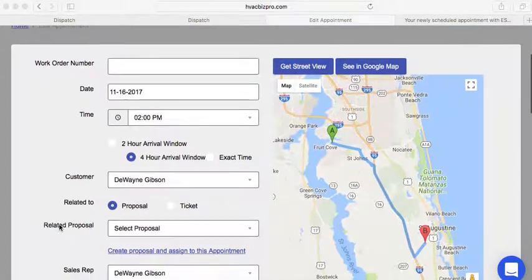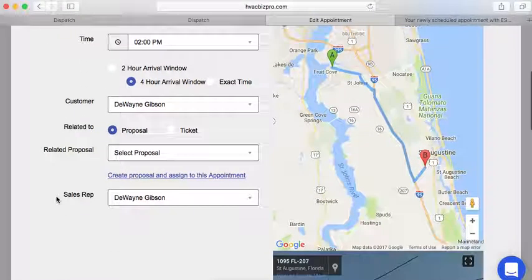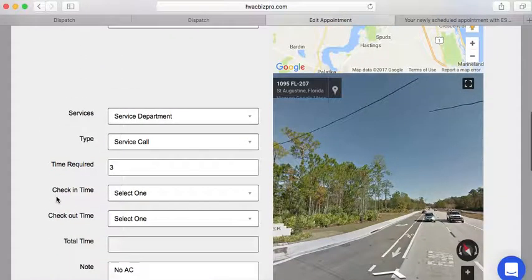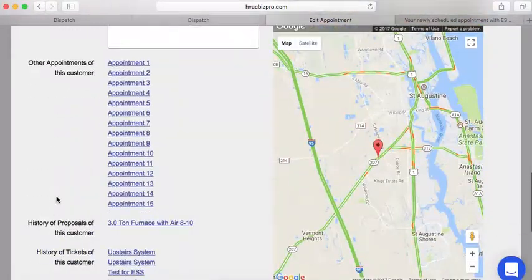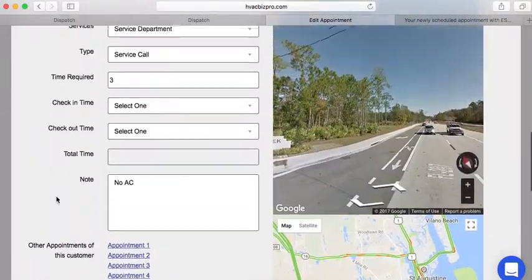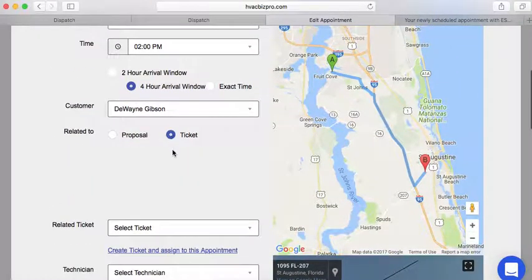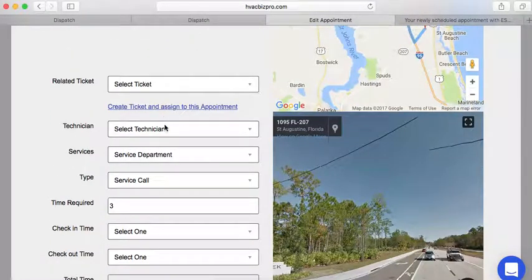Once they click inside the appointment, you'll notice that the technician can add a work order number. They can also click to see this in Google Maps. So if they're on their device, they could click on the Google map, and it will give turn-by-turn directions to tell them how to get there. You'll see a picture of where they are. You'll also see any appointment or call we've done for that particular house or customer listed there. They can come in here and say, we want to create a ticket assigned to this appointment.